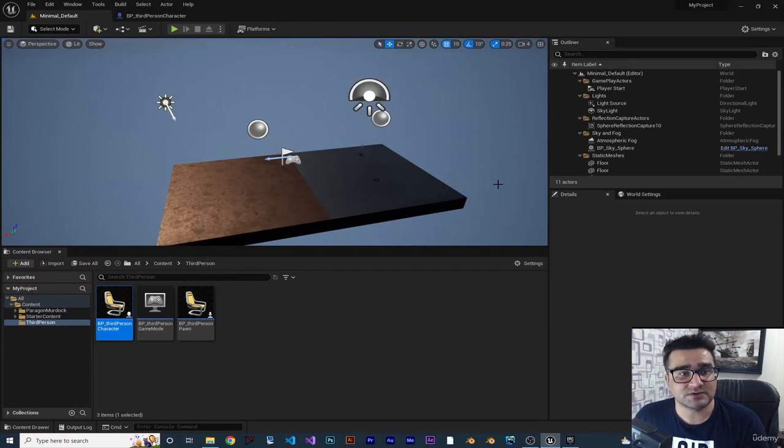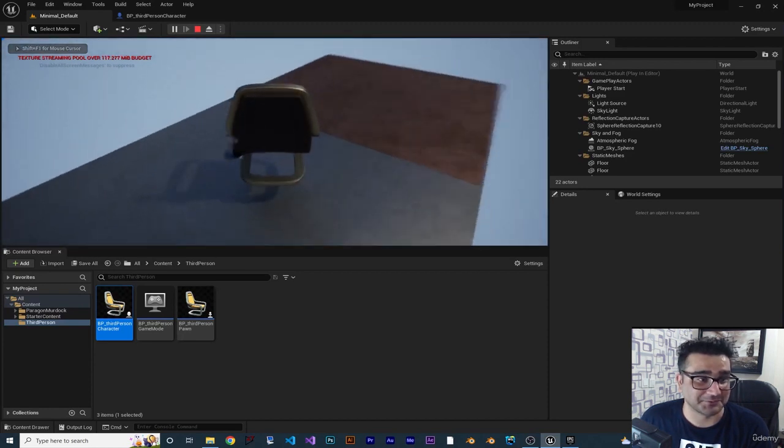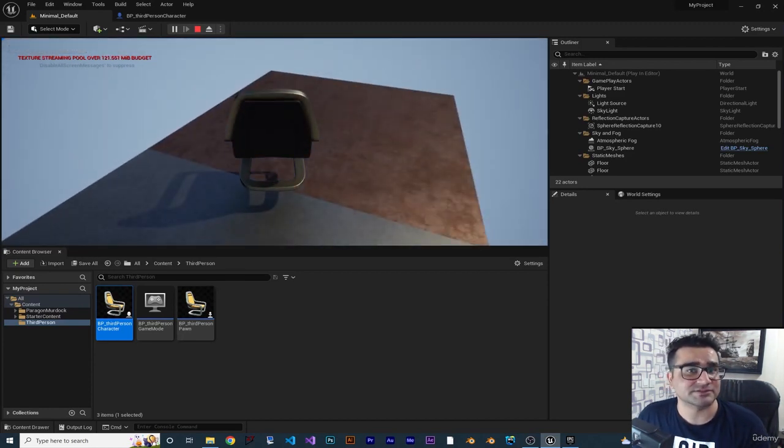Know everything cool and all, but if you play our game, you can see it's just a chair. And we don't want a chair, we want a character. So let's just find one.